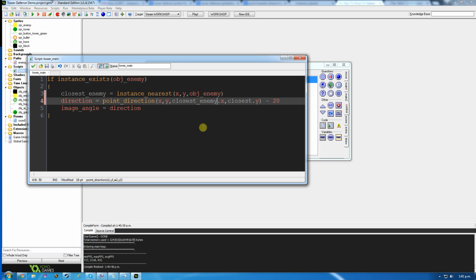And then the next line, we're going to tell our object to point in that direction. So direction equals point direction, X, Y of our tower, and then the X of the closest enemy, the Y of the closest enemy. And I've added -20 on here so that it leads it a little bit rather than pointing directly at it. Image angle equals direction. Okay, so it's going to point in the direction that it's pointing.